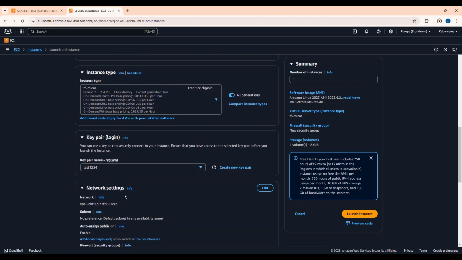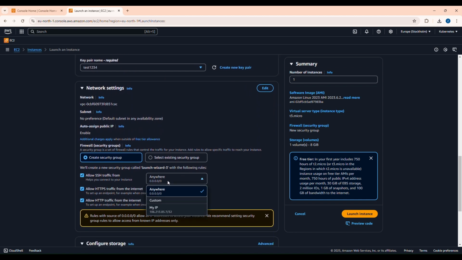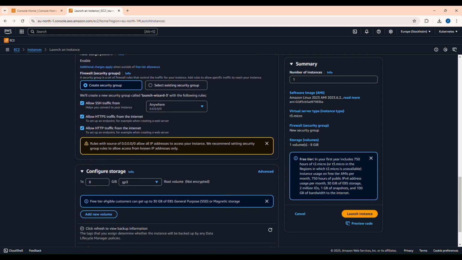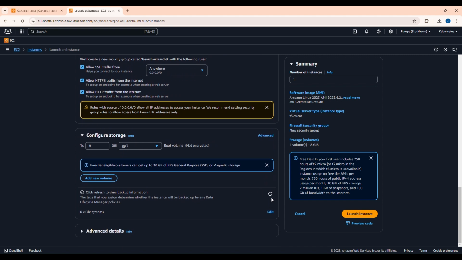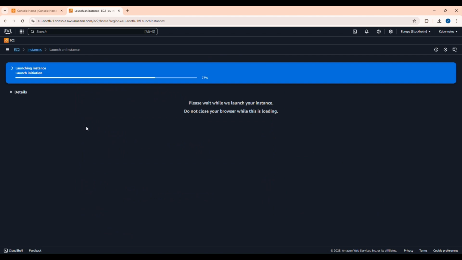Network settings. Ensure a new security group is created, and allow SSH, port 22. Optionally, allow HTTP and HTTPS if you're hosting a website. Storage, keep the default storage settings unless you need more space. Finally, click Launch Instance. And there you have it.